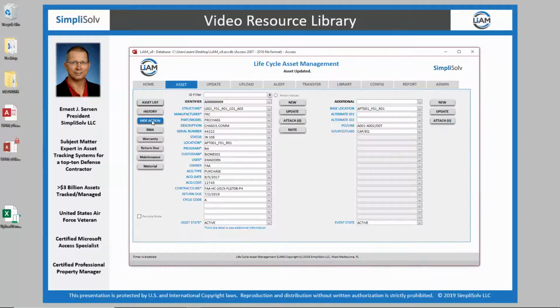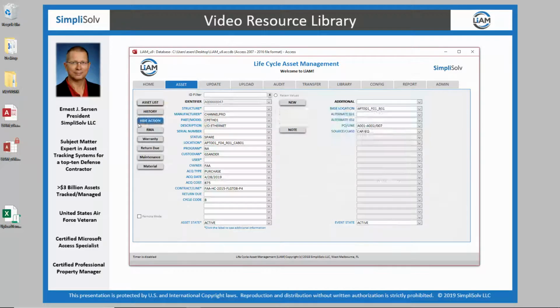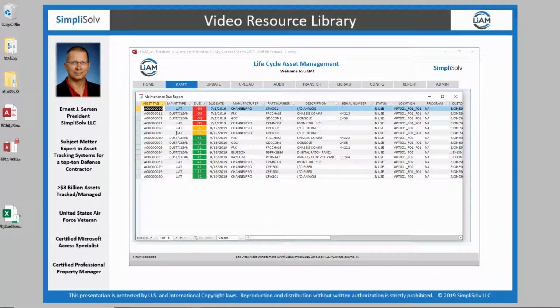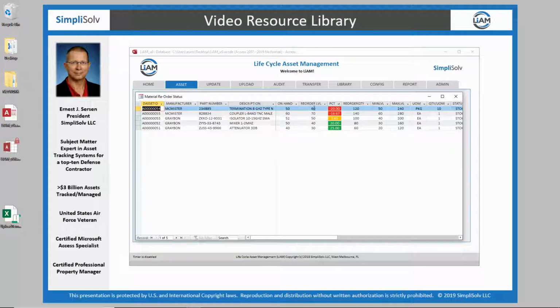There's also an action list that gives you direct access to different specific parts of your data. So if you're tracking warranties, you can see which ones you need to act on before they expire. Or maintenance if you have cleanings or calibrations that are due. Or if you have critical inventory that you don't want to run under a certain reorder point.